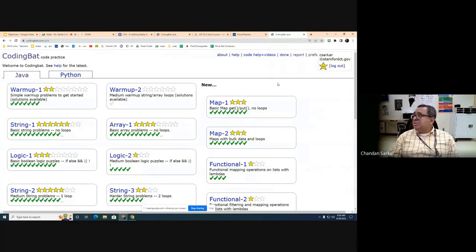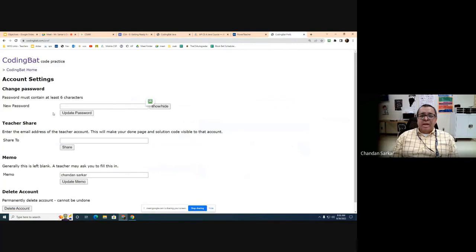Hopefully you've managed to create an account on CodingBat. What I need you to do now is, from the home page, click on this Preferences tab. That will bring up this page right here. There are two things you need to fill out. Down here where it says memo, you need to put your first and last names.